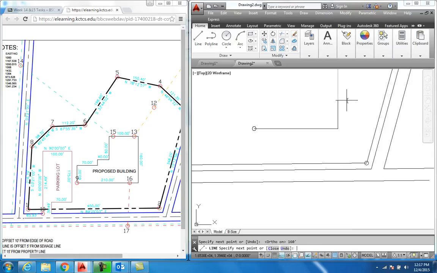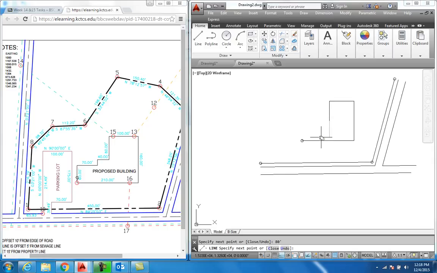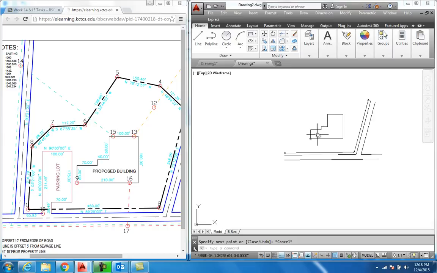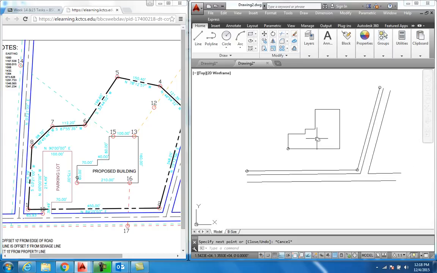160 foot. We come over 100 foot. We come down 80 foot, come over 40 foot, come down, I think it's 20 foot, and back over. You line this thing up and back in, and basically, in a nutshell, there's your proposed building. That quick and that easy.